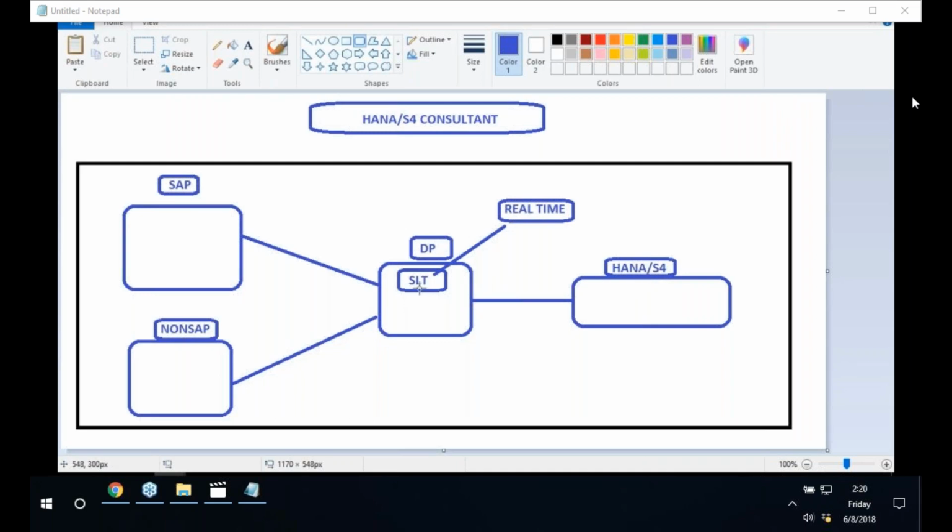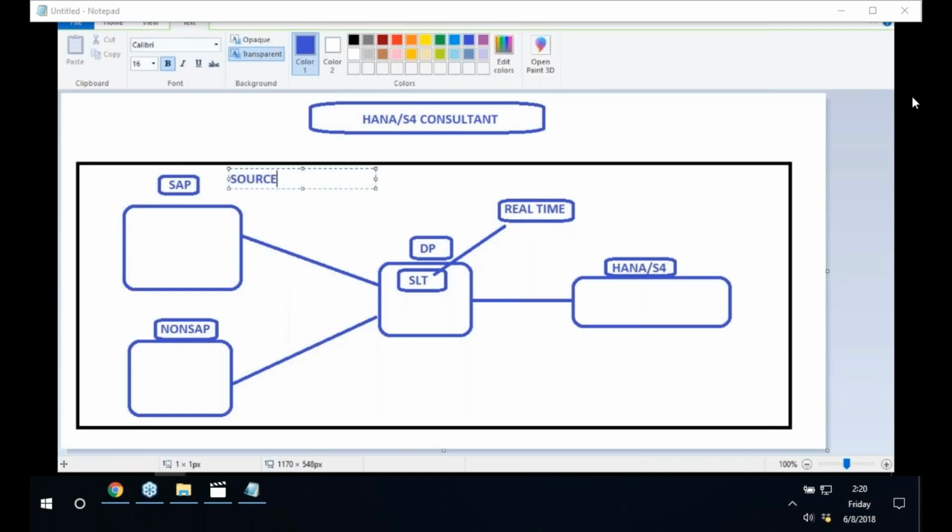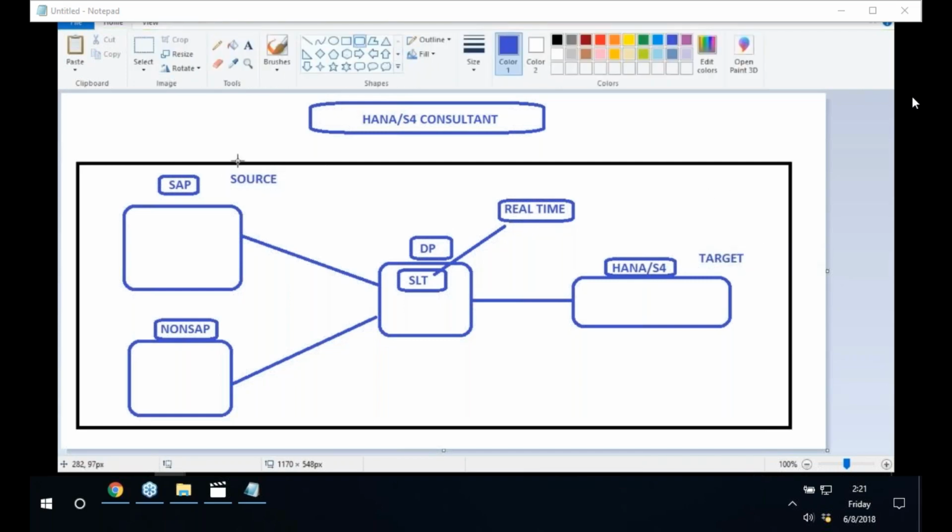So what is SLT? SLT stands for SAP Landscape Transformation. What is the purpose of SLT? It can do real-time migration. What is migration? It can move data from source, this is called the source, and this is called the target. It can move data from source system to target system. And it can even migrate data from non-SAP to S4 HANA.